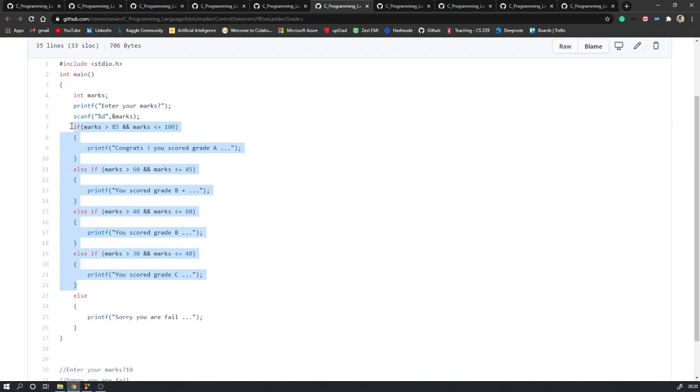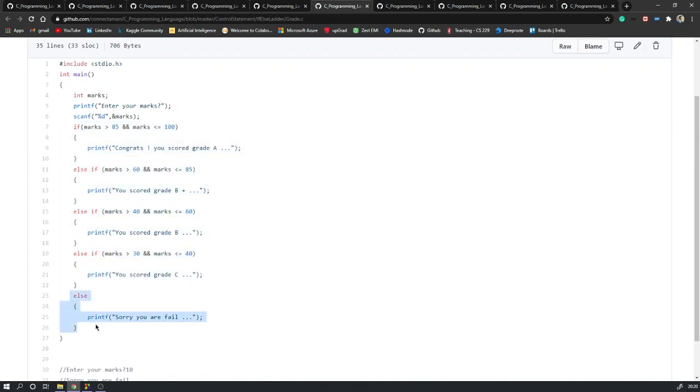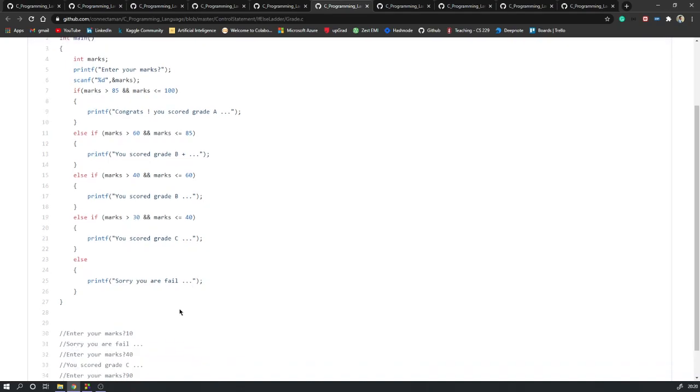If none of the conditions is true in this entire if else ladder, then it is finally going to come and execute the final else block, that is it prints sorry you are failed.